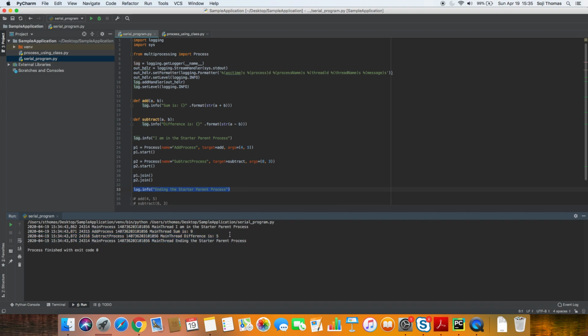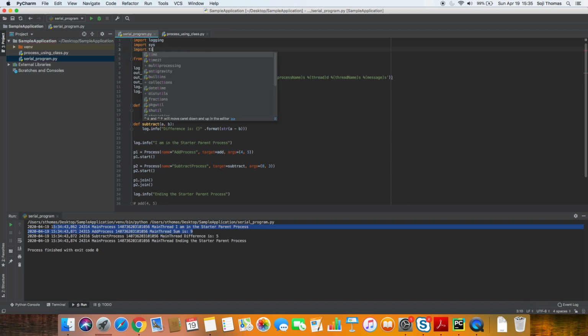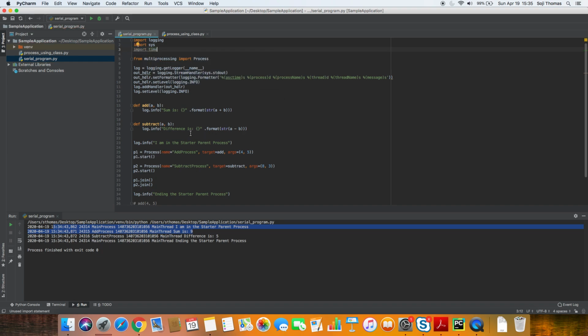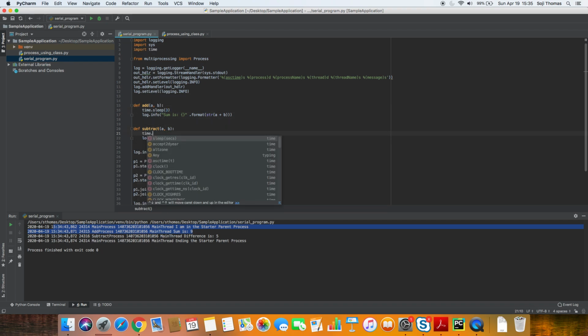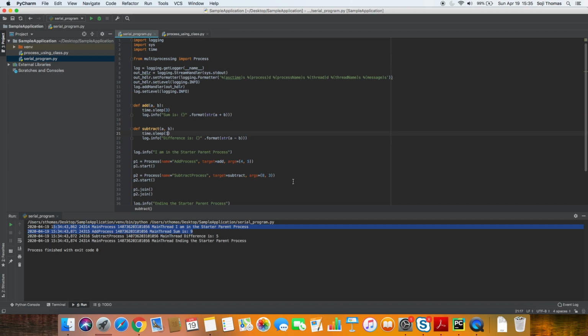Now is it always true that the first process that started is going to print first and the second process is going to print second? No, that depends on the amount of processing each has to do. This being a very simple program, it ends very quickly, and so we don't see a difference. Let's try introducing some delay. Let's import time, and introduce a sleep delay of 3 seconds in add, and a sleep delay of, let's say, 1 second here. Let's look at the order of printing now.